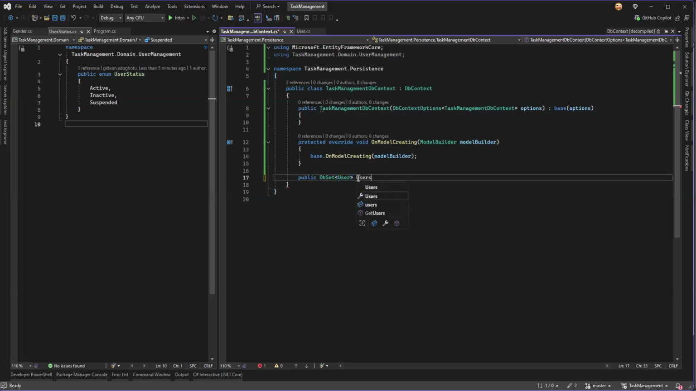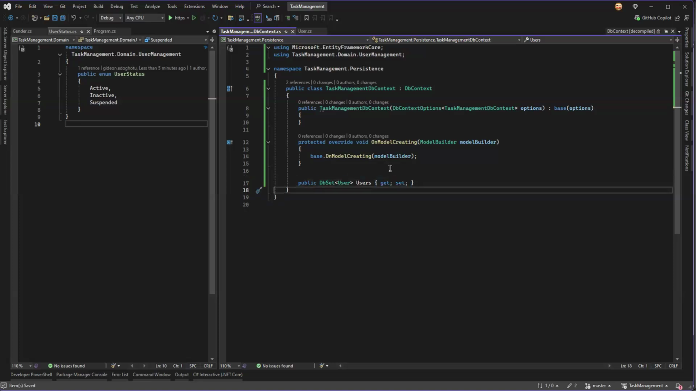Then Users. I'm giving it Users because, who can tell me why, instead of User, I gave it Users? Because it's not taking only one user, it's taking many. Exactly. Don't worry, when we go to the database, I think we will do everything today, and you'll see how everything is playing out. Then your normal property, get set. This is all we need to do for this user.